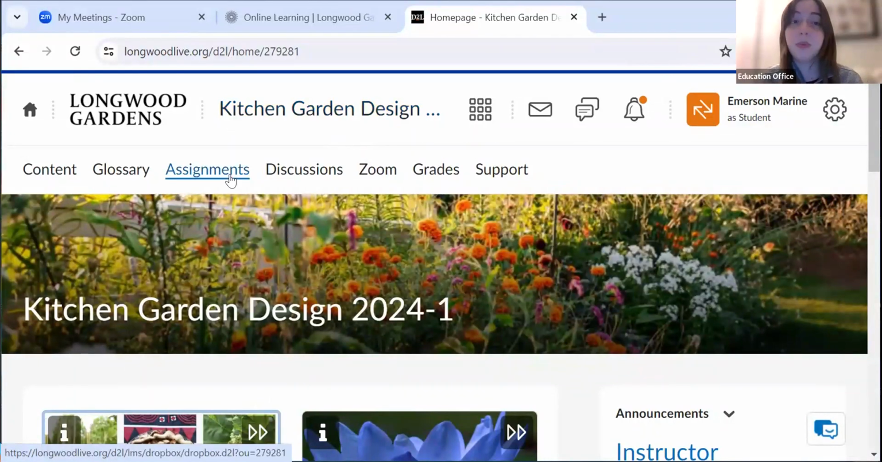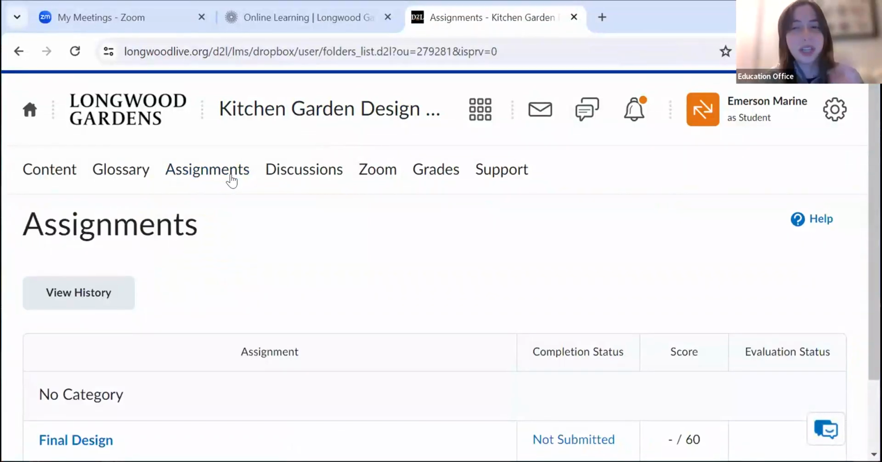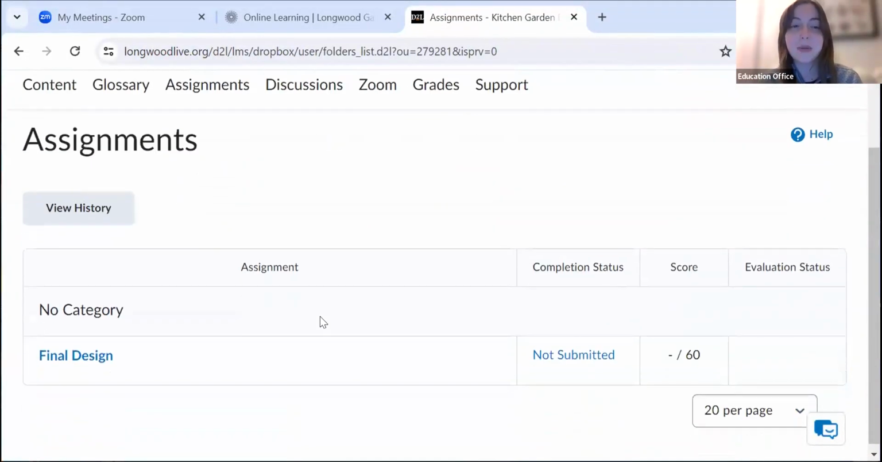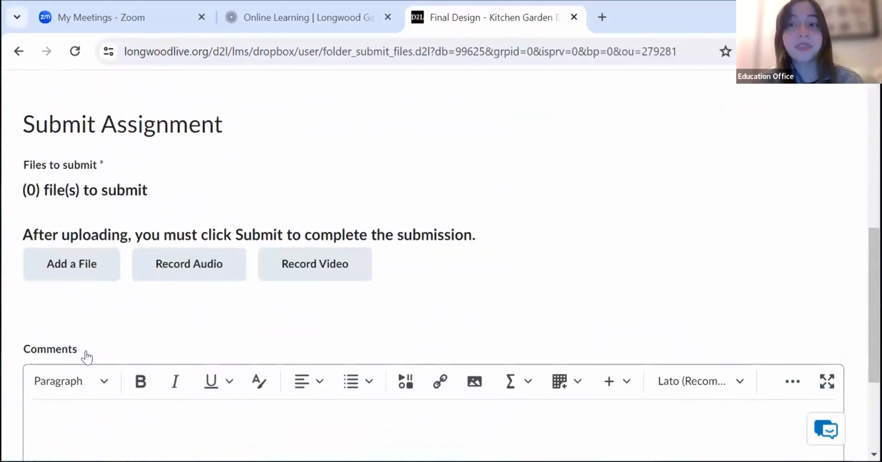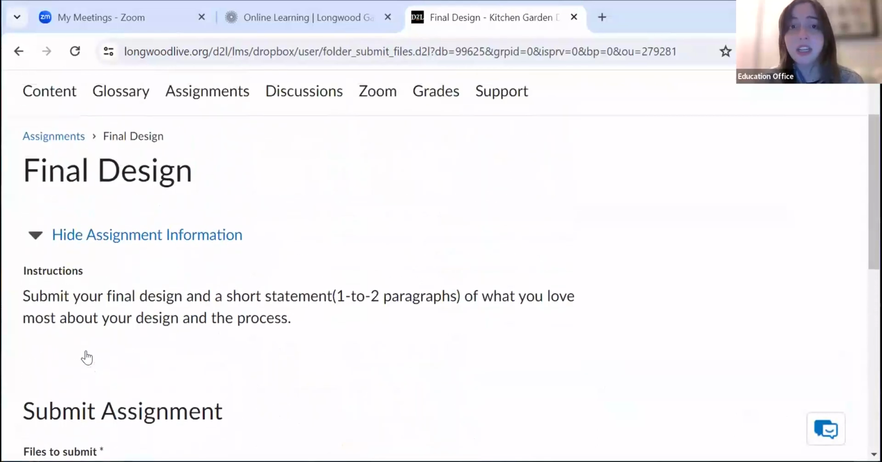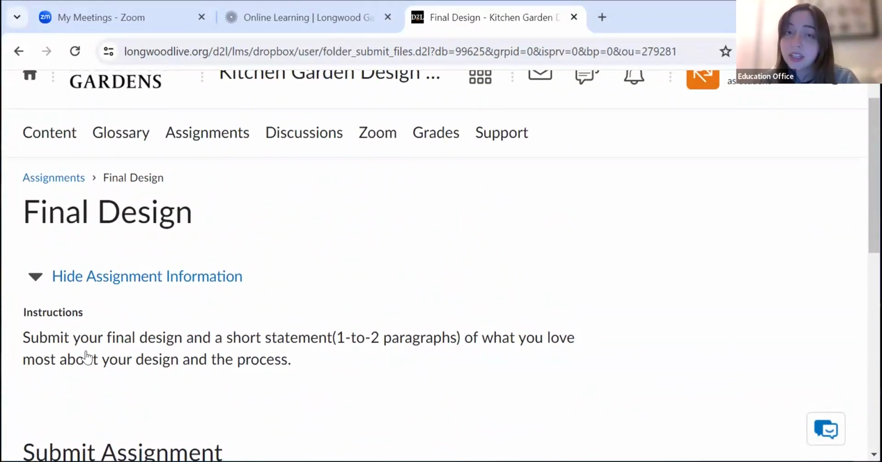I know Ellen wanted me to point out where you will submit your final assignment. So you'll only have one assignment for this class, I believe. This will be under the assignments tab. You can just click on the assignment and it will give you a place to upload a file. If you have any issues, though, you can always reach out to us.